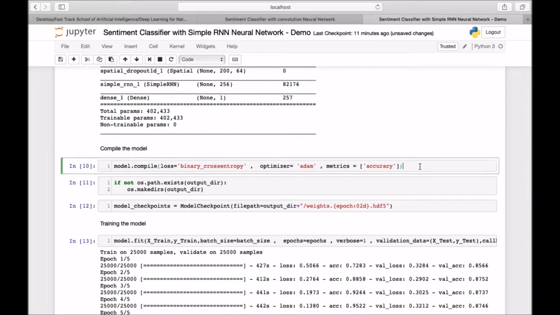Let's compile the model. We are going to use binary cross entropy, as we'll have only one output, which will be a binary kind of output, either 0 or 1, and we are going to use the Adam optimizer and accuracy as our performance measurement metric. So let's execute this particular step.